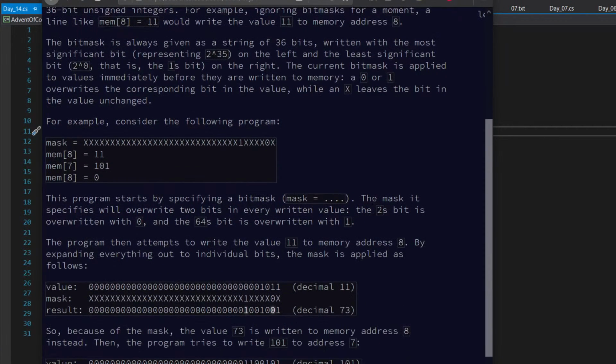Specifies a bit mask. The mask it specifies will overwrite 2 bits in every written value. The 2's bit is overwritten with 0, and the 64's bit is overwritten with 1. The program then attempts to write the value 11 to memory address 8.